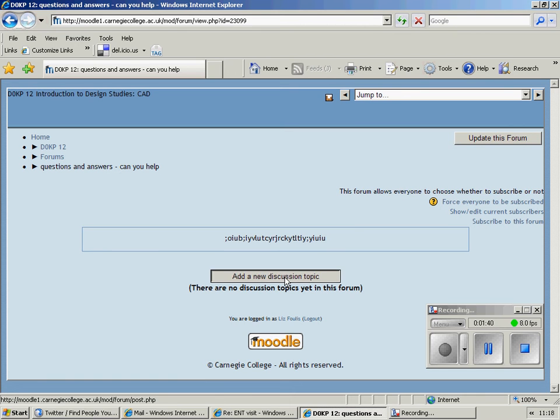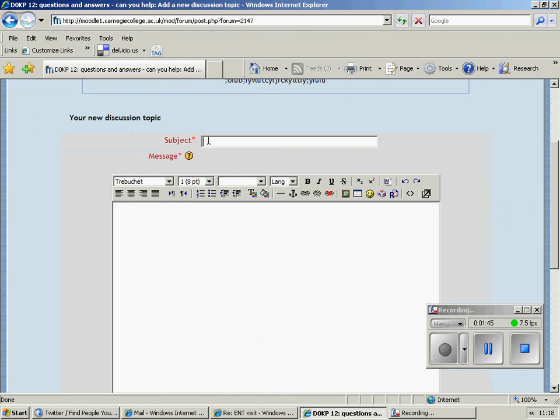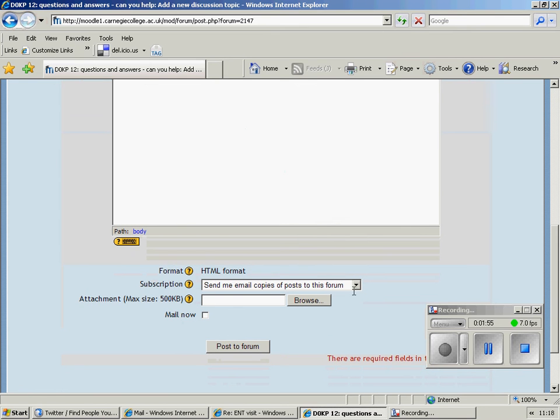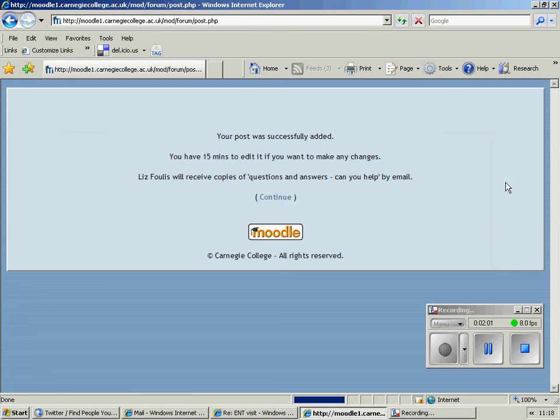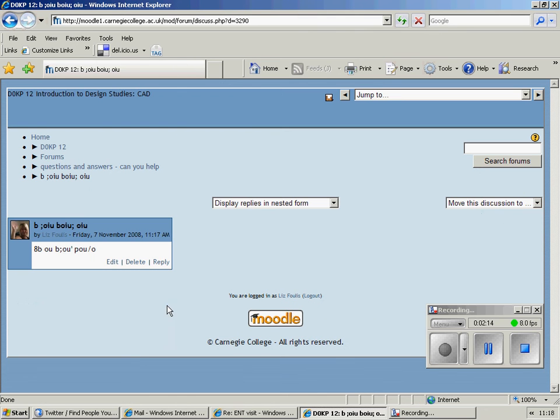So the student would add a new discussion topic, write in the subject of their question, and then the main message, and they can get emails if anybody's answered their query. Then that would just be posted to the forum. If you continue, then you can see it here. So the student's picture would be in here, the question would be here, and anybody wanting to look at it would open it up like this. Then they could reply to that.